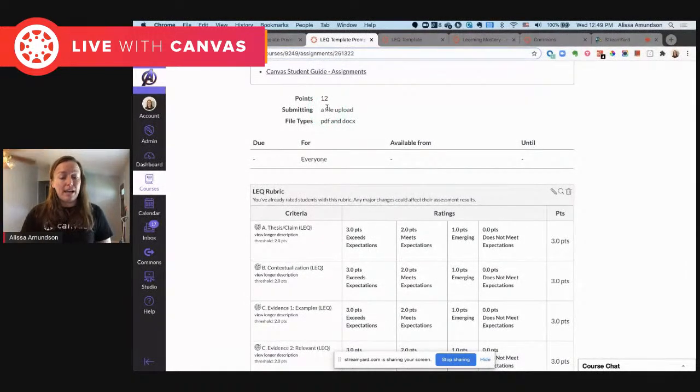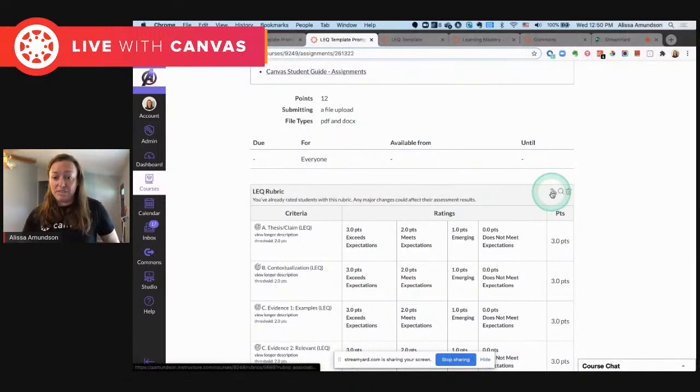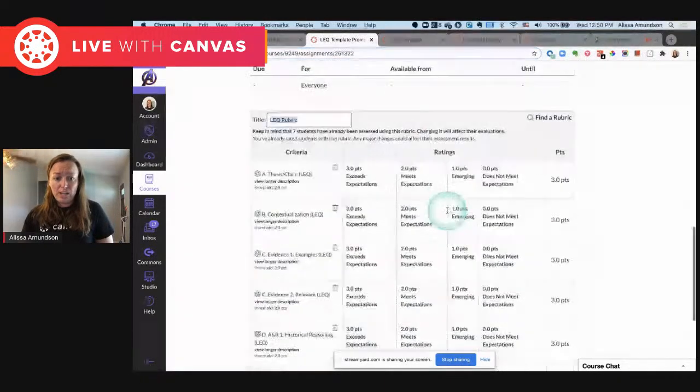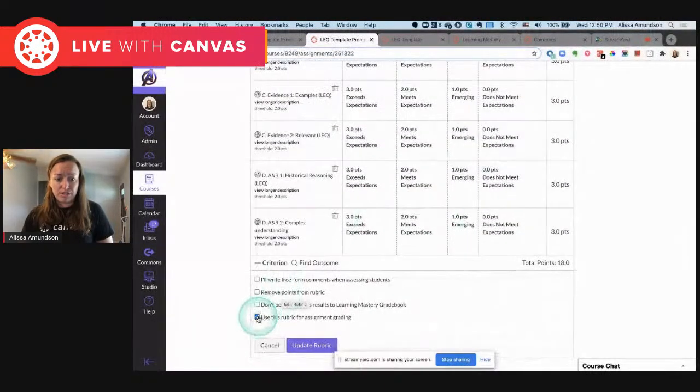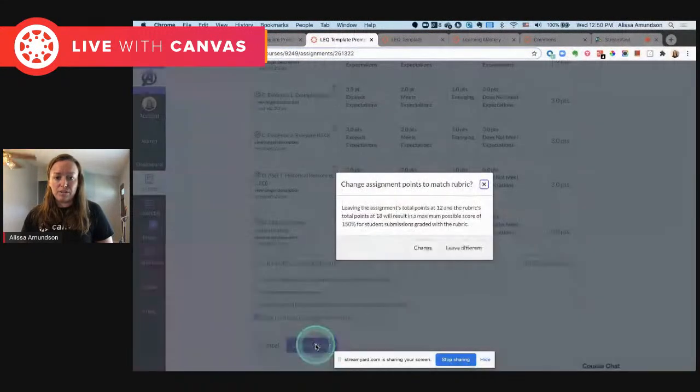So you can build these rubrics and have the rubric be out of 18 points, but have your assignment be out of 12. And this is something you could do even outside of this use case. You can always have your rubrics. And what Canvas is going to do when you check the use this rubric for assignment grading, and you hit update, notice that Canvas warns you.